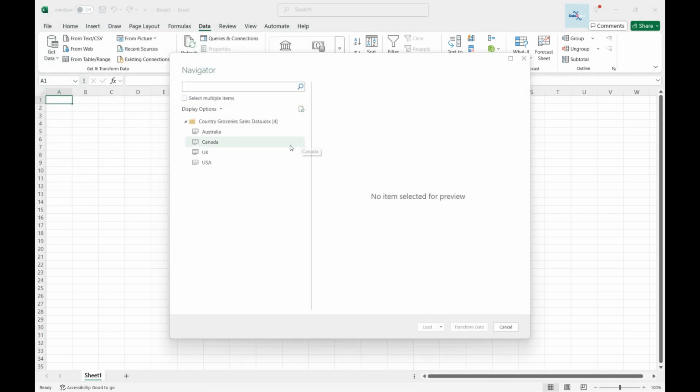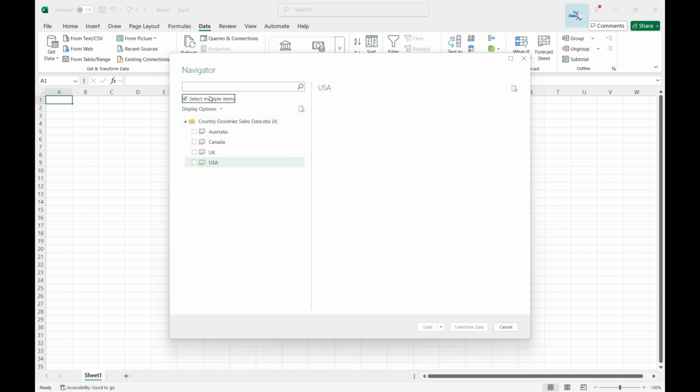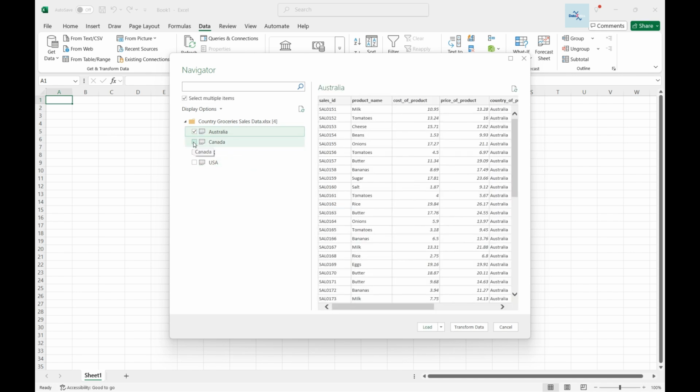This brings up the Navigator pane. Here the individual countries' data sets are showing, which are Australia, Canada, UK, and USA. When I click on each one of them, I can see the data it contains. Since I'll be selecting all the tables, I'll head to the top and check the box, Select multiple items, and it immediately brings up a checkbox in front of each country. I'll go ahead and select all the boxes since I'll be using all the countries' data.